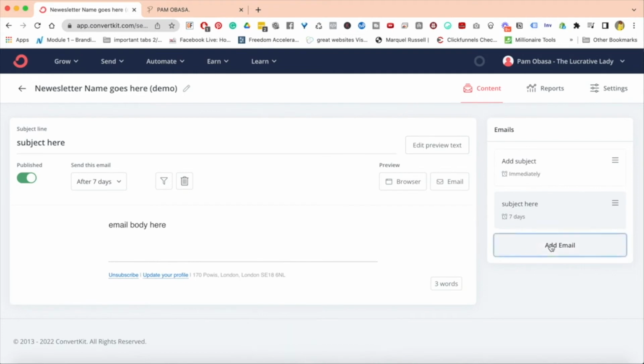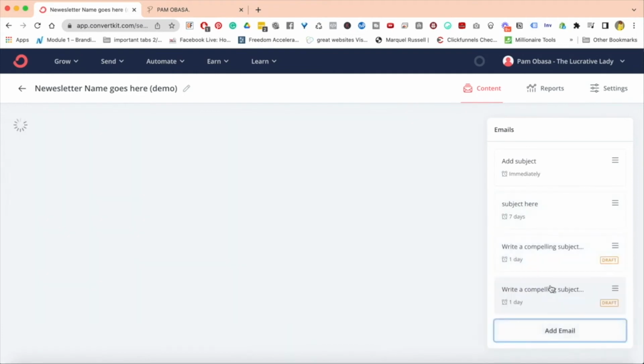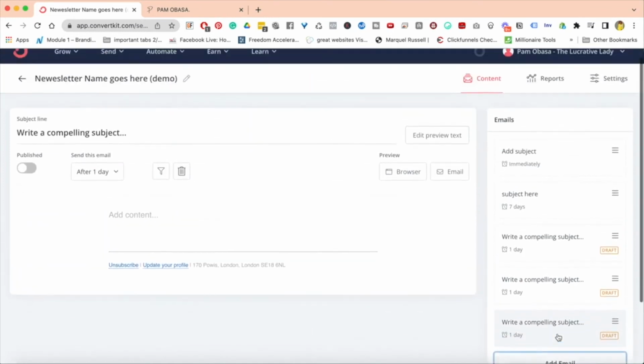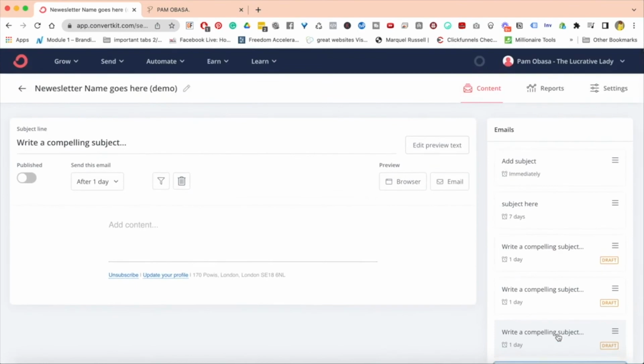You keep clicking on add email, add email, add email, and you keep doing that until you decide to retire your sequence. However, if you are doing an evergreen email sequence like myself, then you know that you are literally sowing a seed in your business. And people are going to get incredible value from this sequence. So you just keep going, and you know that this is what's going to build your business in the long run. So this is how I set up my newsletter email sequence.